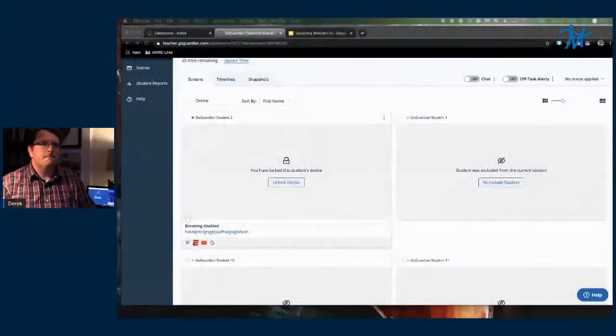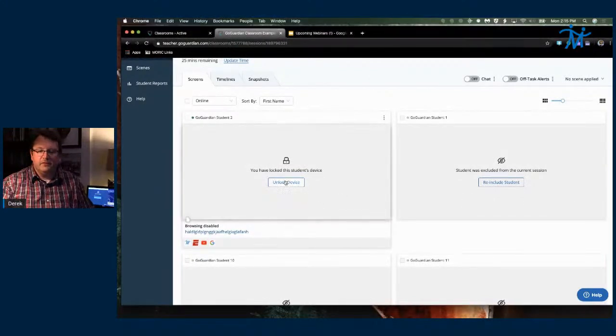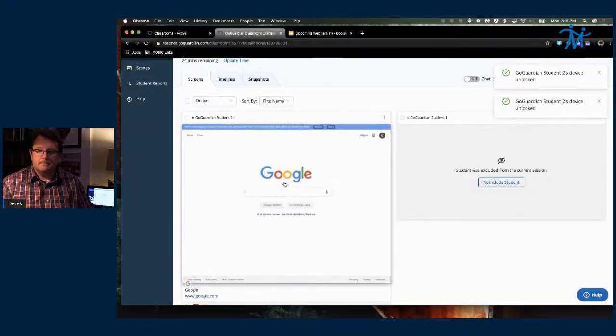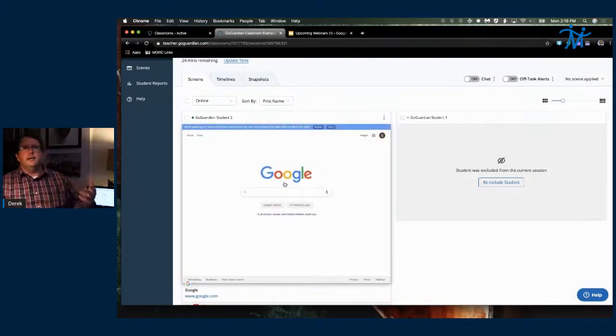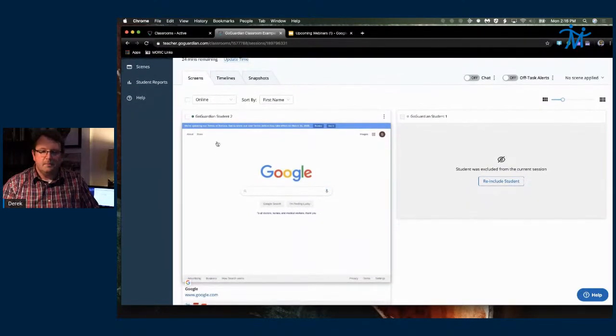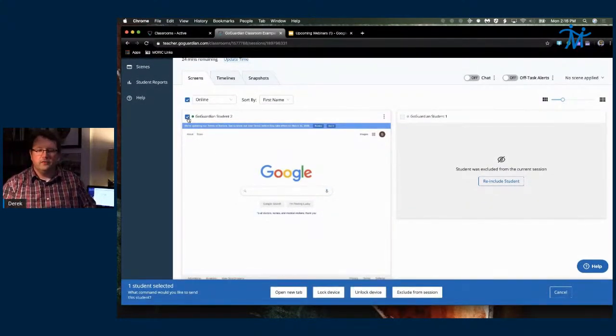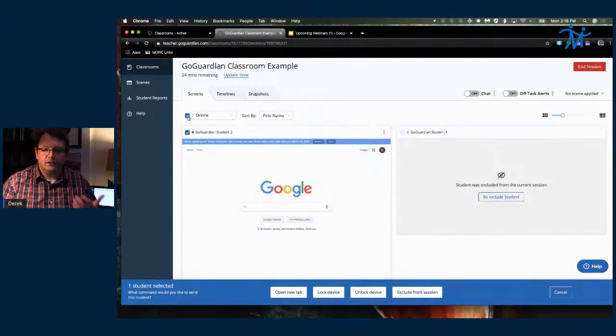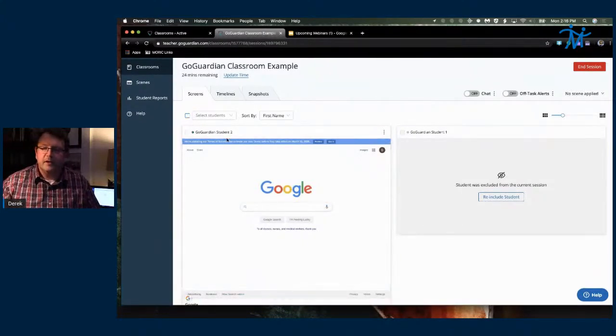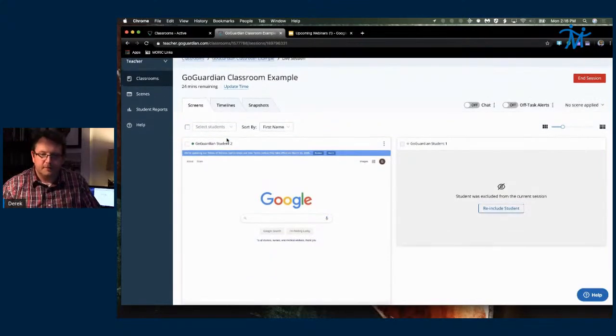So to jump back into it here a little bit, when I'm ready, I can select unlock my devices. And it'll allow them to get back in and keep perusing or looking through different resources and things like that. So that's the basics as far as we're working across the bottom piece here. We have the Open New Tab, Lock Device, Unlock Device, and exclude from session. So those are the three big areas that we can do when we physically click on our students. Some of the other options that we have available to us is up at the top of the screen here.